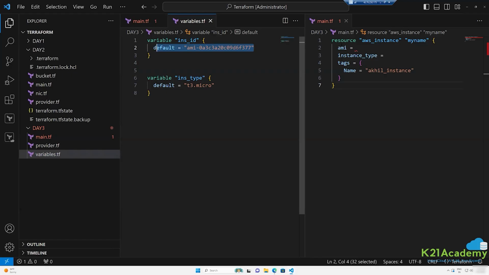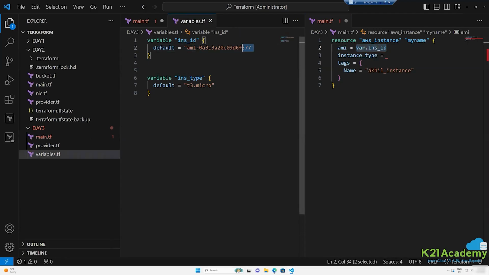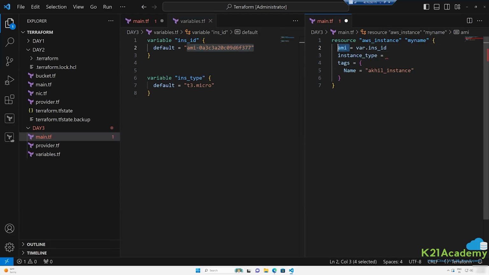Now, how to use this variable here? I need to give a reference, correct? That AMI should call from this variable. So we use the keyword var dot variable name. So I want to use instance ID. When AMI is going to fetch the value, it will go to the variable called instance ID, that is this one, and the value of this will be allocated to the AMI. Same way for instance type, I will say var dot ins_type. So when it looks for instance type, it will go to the variable called ins_type, take the default value and assign it to instance type. And then we'll create this. Save.